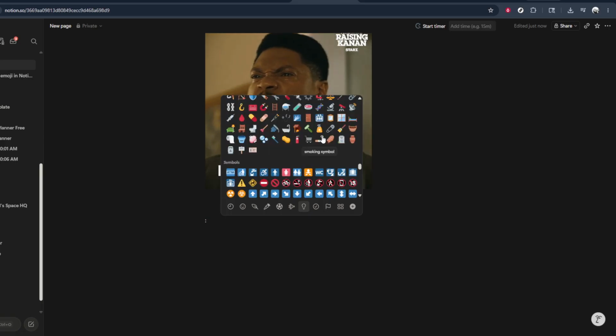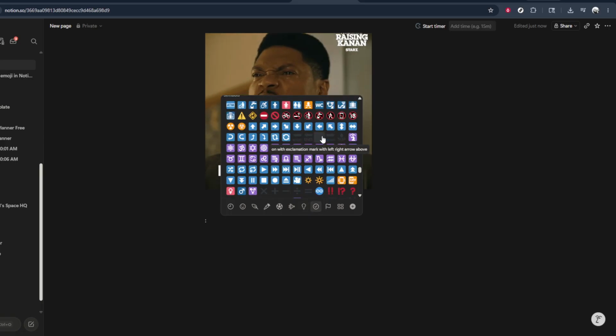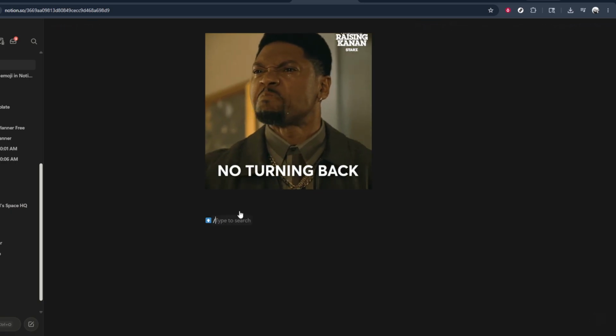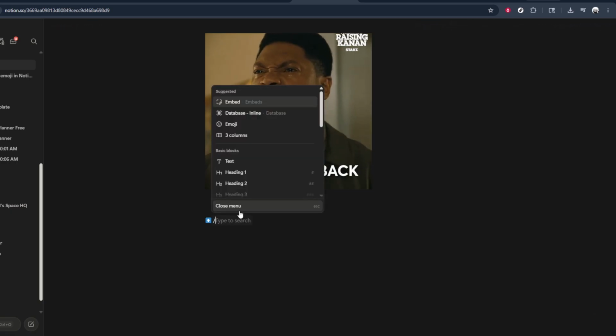Now, select the emoji option from that menu. You can do this by clicking it with your mouse or by using the arrow keys on your keyboard and pressing enter. Once you select it, Notion will open an emoji picker window. This is where you can browse or search for the specific arrow you want to use.